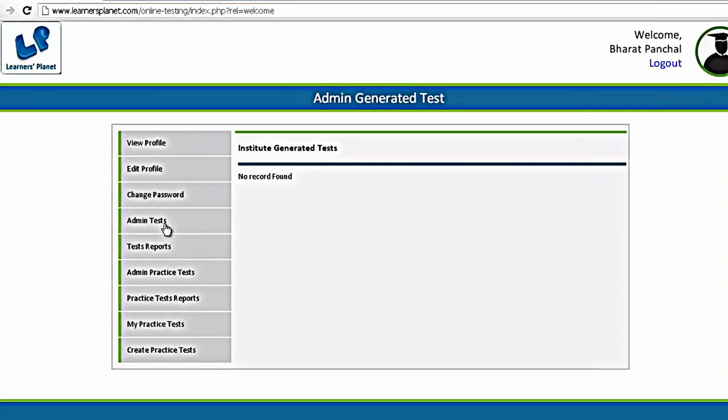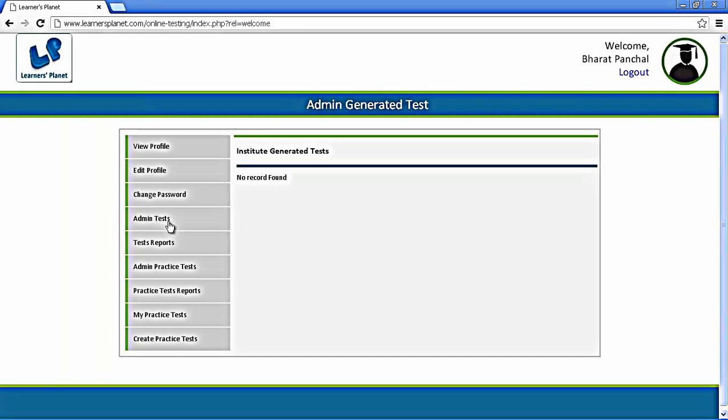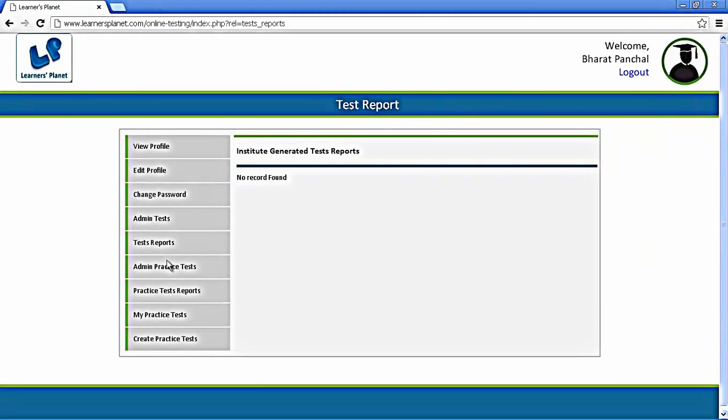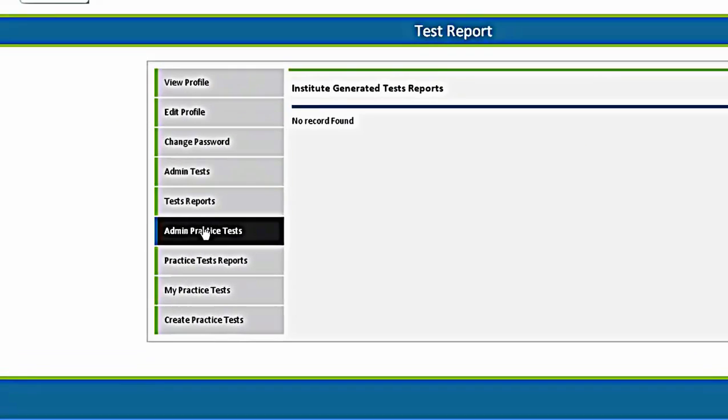Then is admin tests. These are the tests generated by admin. Test reports. These are the reports of tests attempted by you. That is of the admin tests.